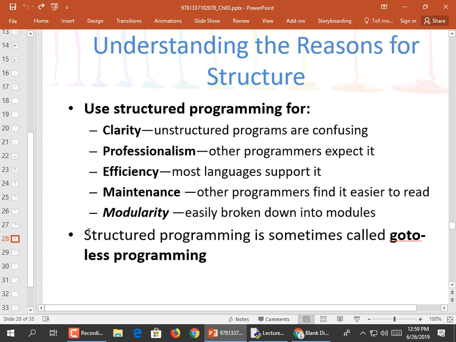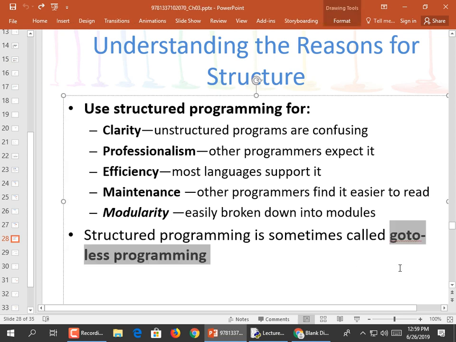So structured programming is sometimes called go-to-less programming. You remember the example I did on Monday, I think, where I had some statements and they said things like if this, then go to something else, and that made the spaghetti code. Well, by taking all the go-to statements out of the language, it makes it go-to-less programming. I'll never ask that term on an exam.